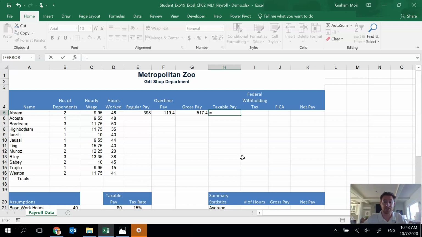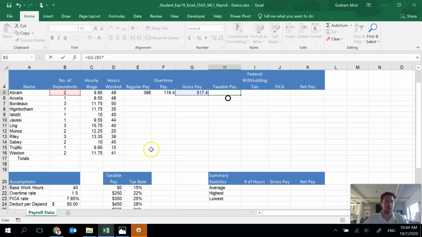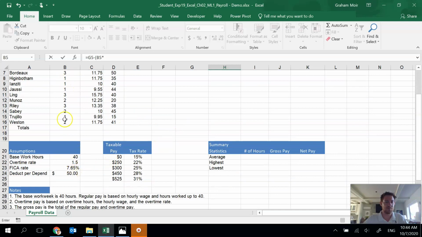So I'm going to start by selecting my gross pay, and then I'm going to subtract the calculation we get for the deduction for dependents. So to make sure that works properly, I'm going to do a parentheses, click on the number of dependents, and I need to multiply that by our deduction by dependent, which is in B24 right here.